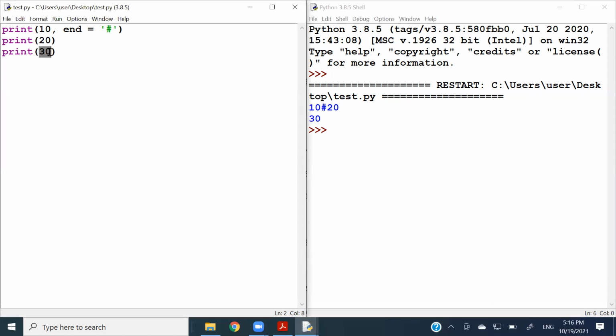So then after it says print 30, so it prints 30. Is that clear, people?